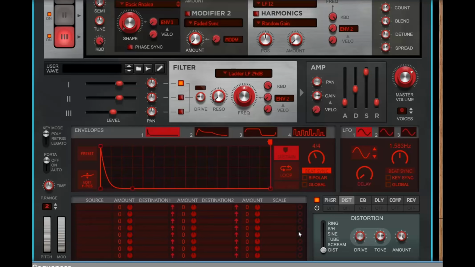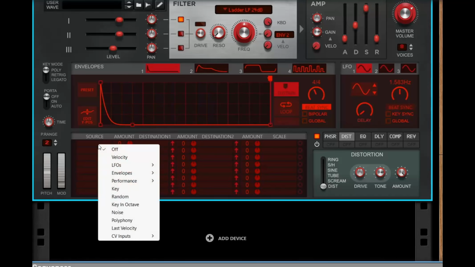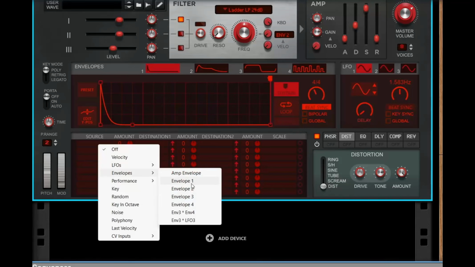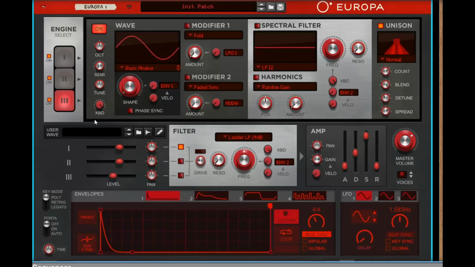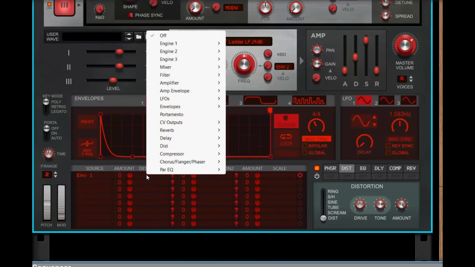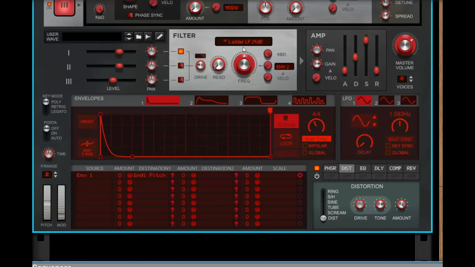In Vital and Serum, you just take the envelopes and click and drag them to the destination, but with this synthesizer, you actually have to use this down here to program it. The source we want is envelope 1, because this is envelope 2, but we just did envelope 1. This is the destination. We want envelope 1 to control the pitch of oscillator 1. So go to destination 1, click on it, and go to engine 1. They call them engines; the oscillators are just engines. Go to pitch right here, and for the amount, we want negative 49 or 50. Let's just do 50.